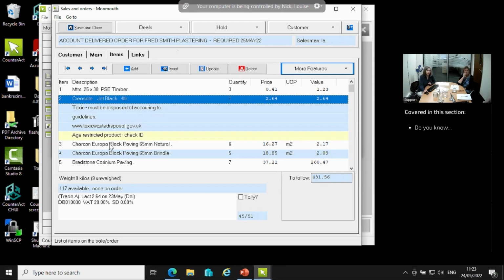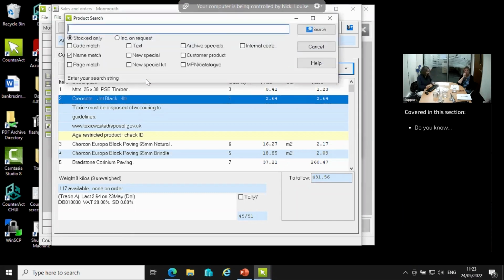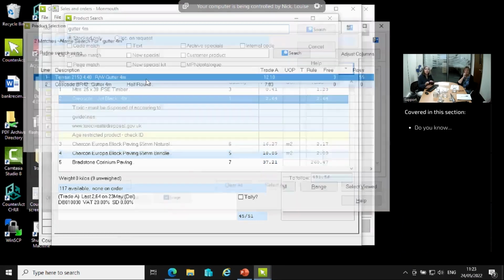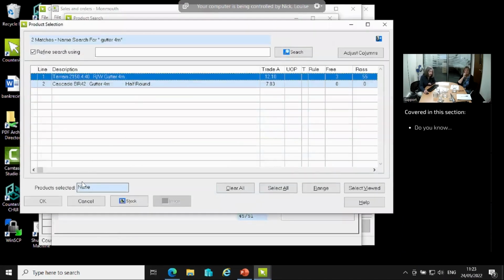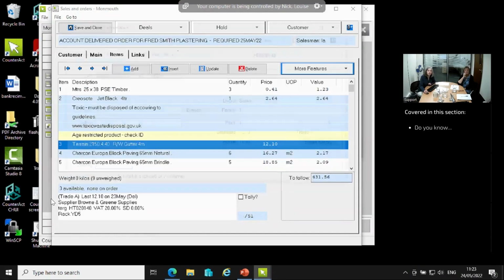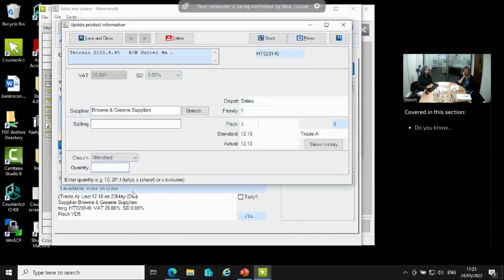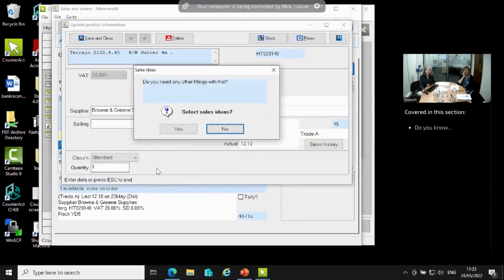So those two, if you'd like to know how to set those up in detail, come and have a chat to us. Equally, I'm going to add another product and show you something that we call a sales idea. Okay, so I've just added some guttering.